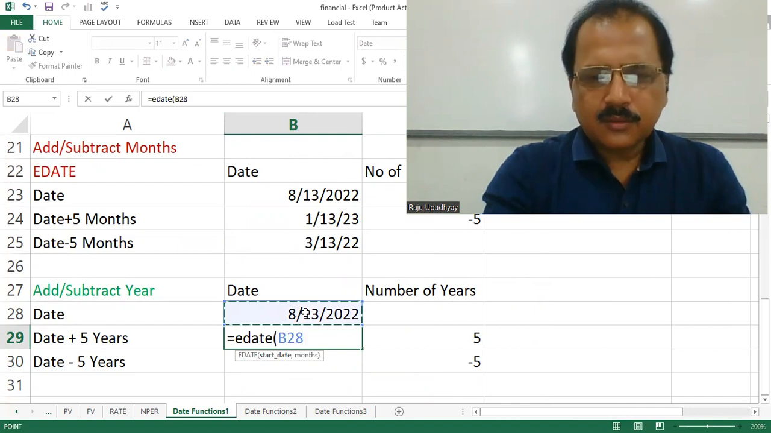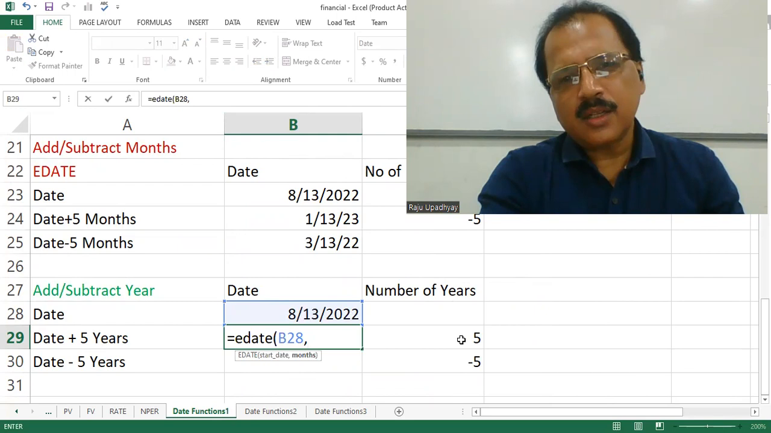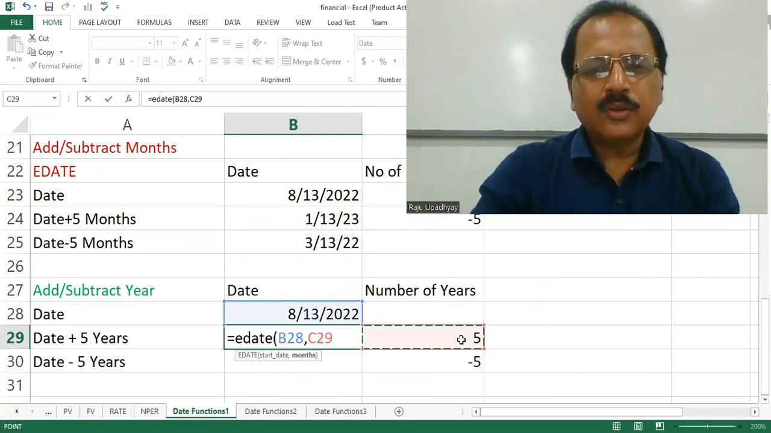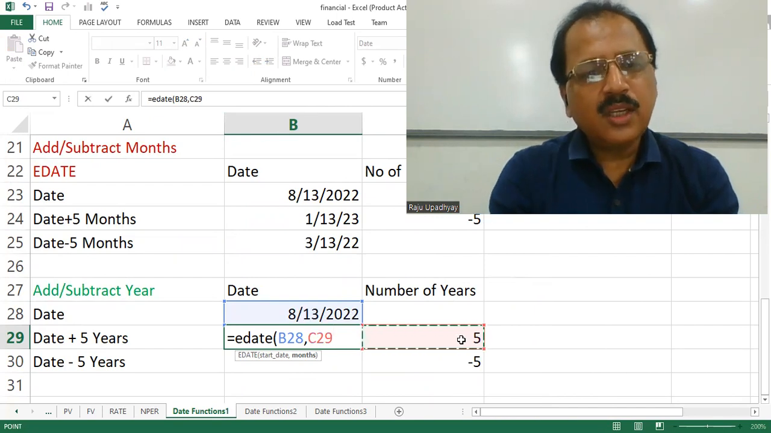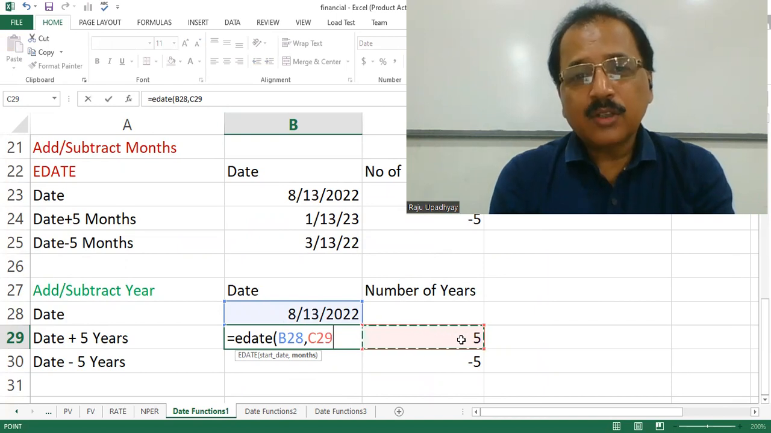Now this is the date to which I wanted to add 5 years. So simply I'll select this 5. If you take this 5, by default it is going to add 5 months only, because EDATE helps you add a number of months. But I have to add a number of years.